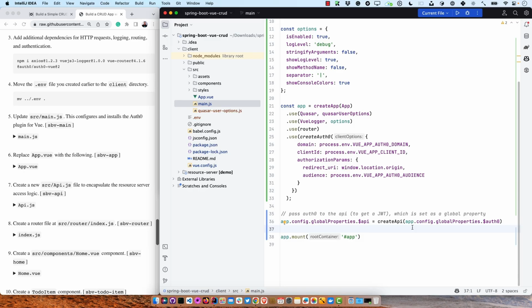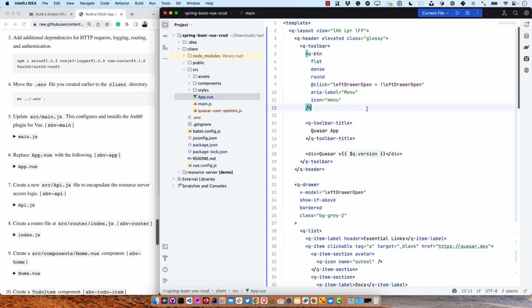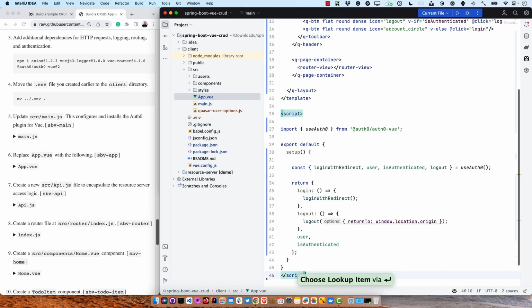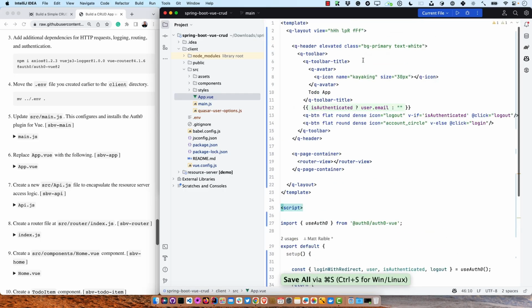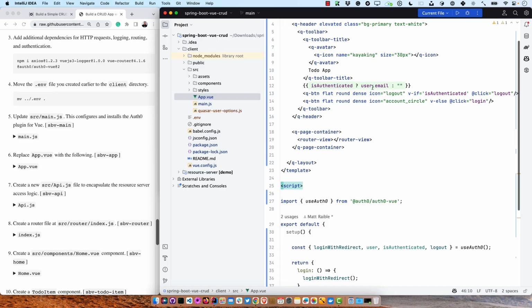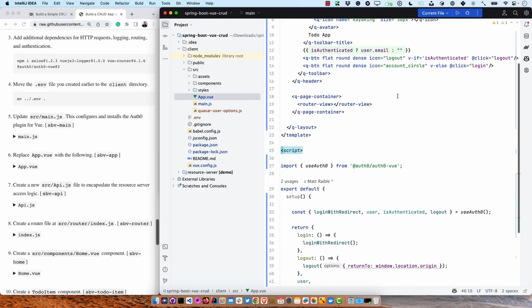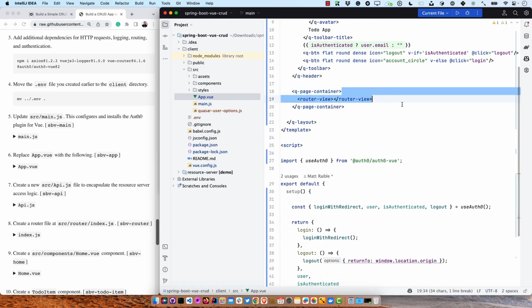And then we'll create an app.vue, which already exists. We're just going to replace it with our code, and you'll see up here at the top, it's just got some Quasar header toolbar, and then if we're authenticated or not, it'll show a login or logout button. And then the router view is right here.